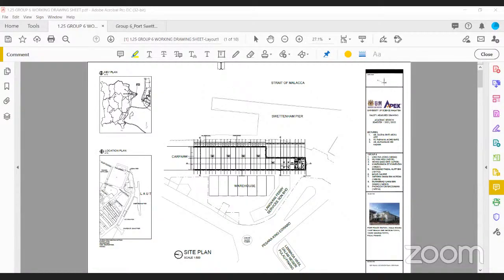No, group 6. Where is group C? Fariha asked. It's a little bit lagging. Sorry.